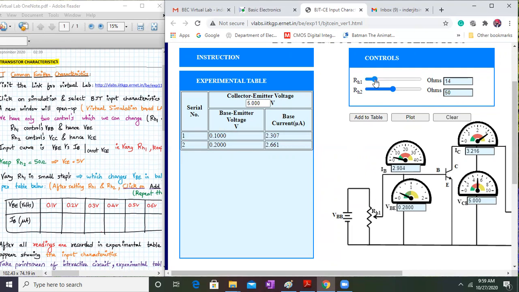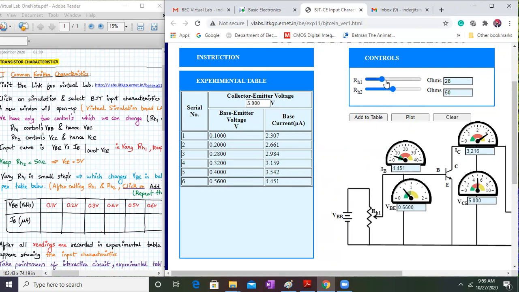Now you follow the sequence. I'm not doing it as per the sequence here, because it will take me some time. I need to add 12 points, so I will add the 12 points like this. You have to adjust the value of RH1 and keep on adding to the table, so that the particular value of VB and the corresponding value of the base current will be added. This way you can add all the values up to 0.9, and then I can go to a higher value.